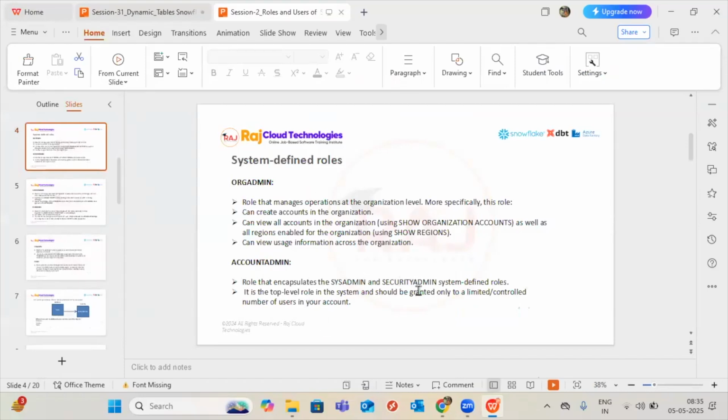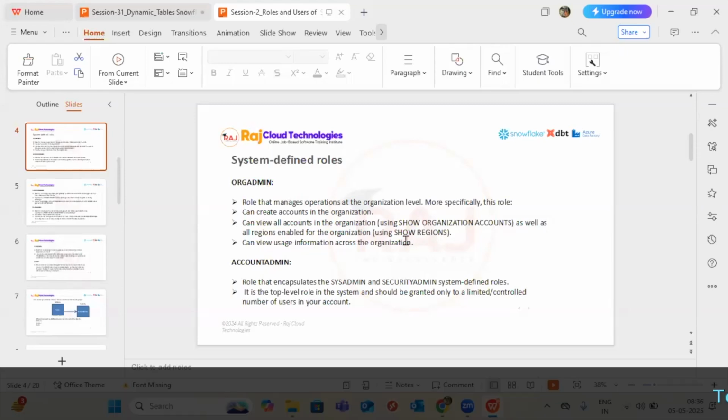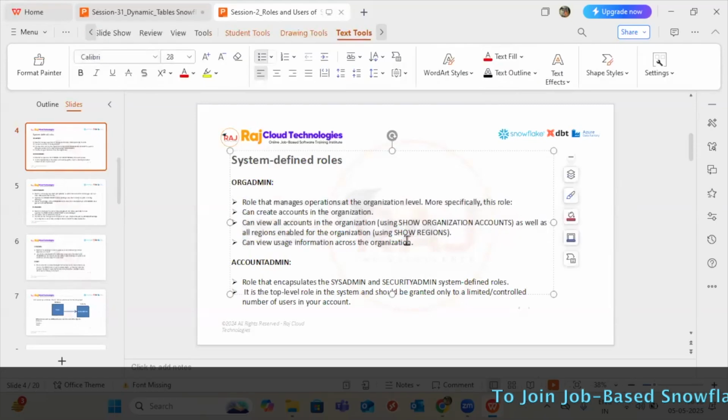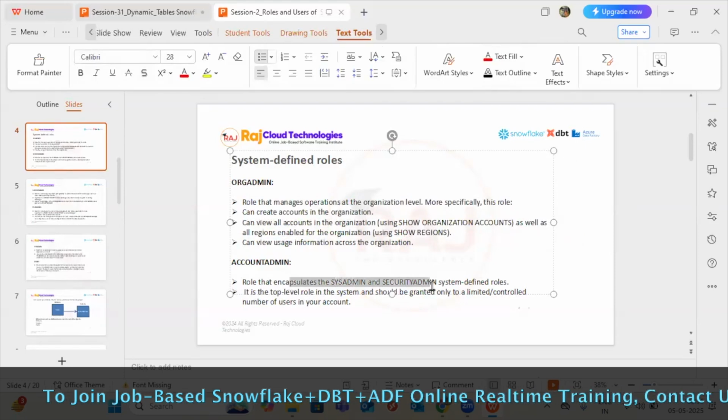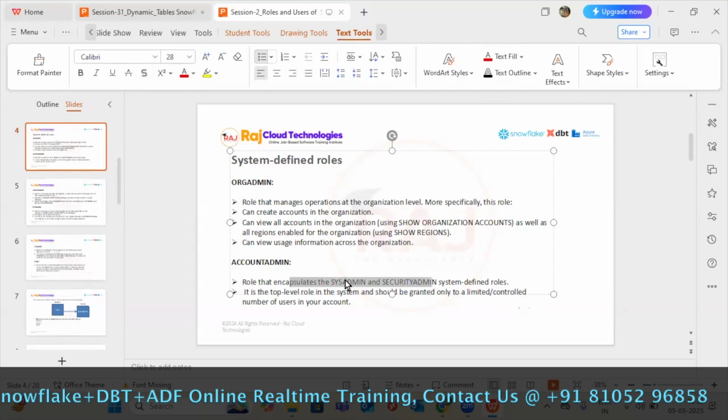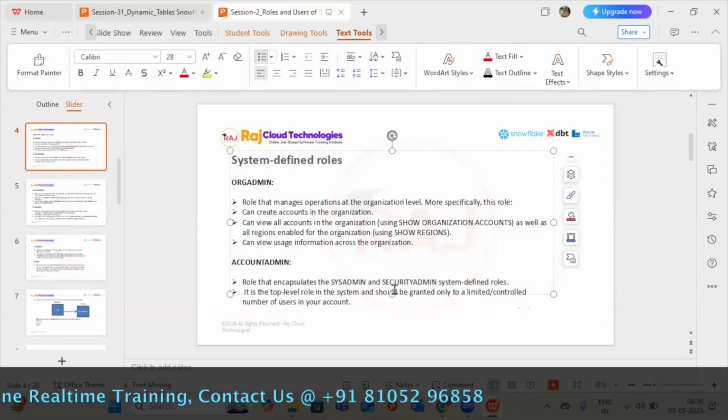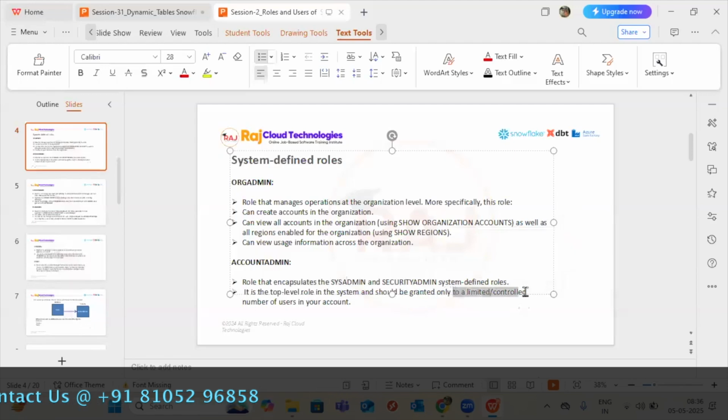Okay, so here, the org admin is only to maintain the organization level, very high level. Organization level, account creations, account management, all of this related to the usage of the accounts across the entire organization will be managed by the org admin. And sysadmin is the role that encapsulates the system and security defined roles. Based on that, the account admin will handle, and also very limited. Here it is clearly mentioned that a very limited and controlled number of users are going to handle it.